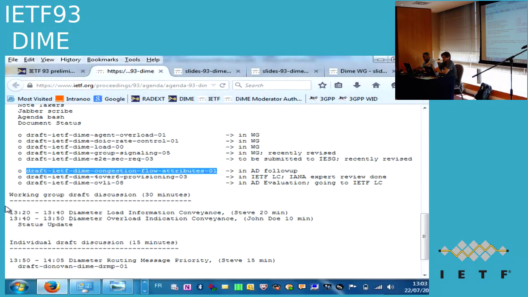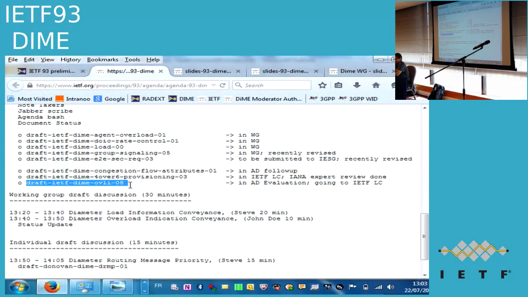406 provisioning is now in IETF last call. I recently did the expert review for IANA, and that's done. That led to one change in the document, but it's making good progress. I'll go through the DOIC status when it's time for it.